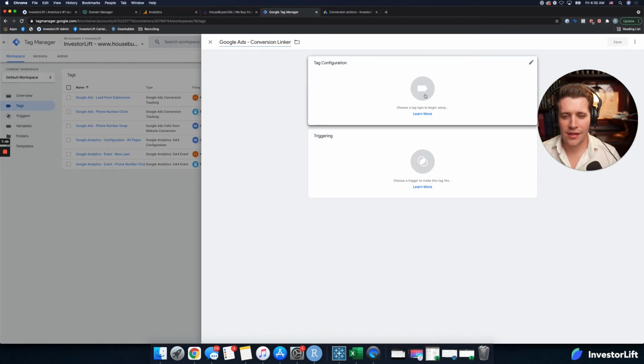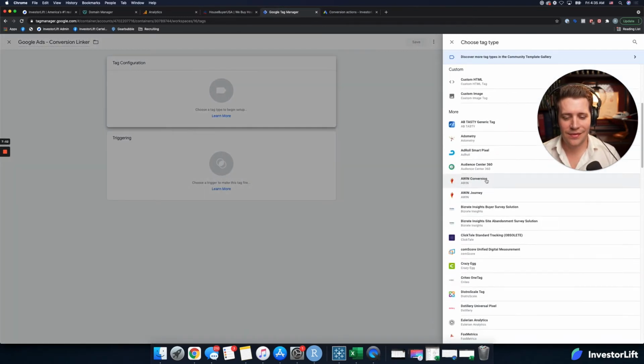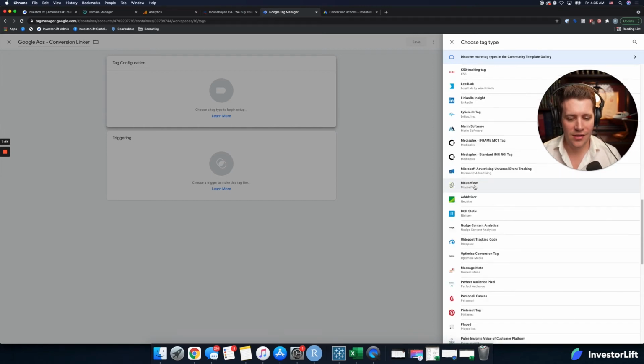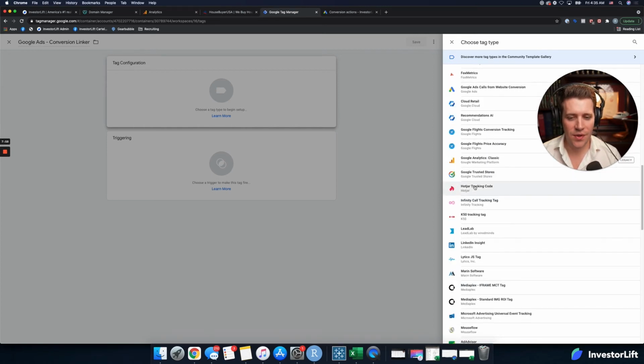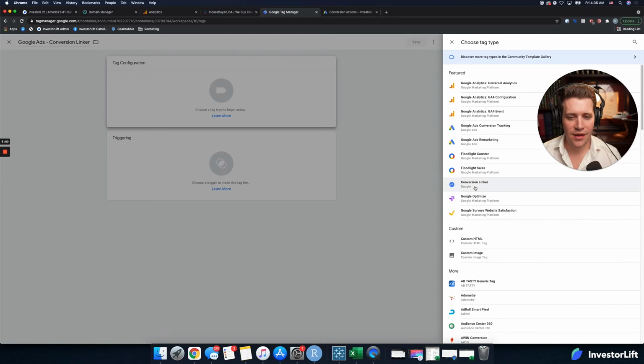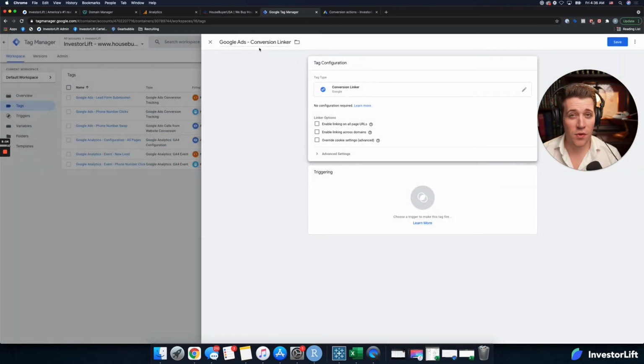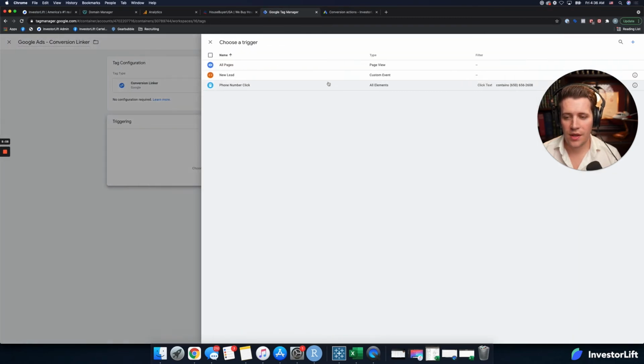I used to know exactly the technical jargon of why you need this, but to be honest, I forget. I just know that you need to have this. Otherwise, nothing will work. So make sure if you're doing a Google Ads tag, you have to have the Google Ads conversion linker tag added.